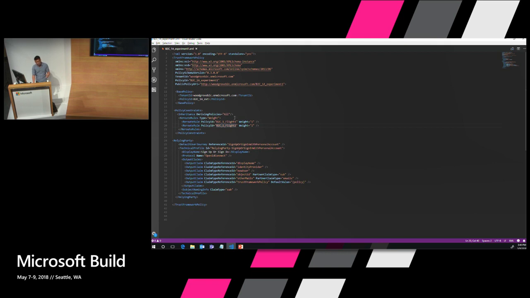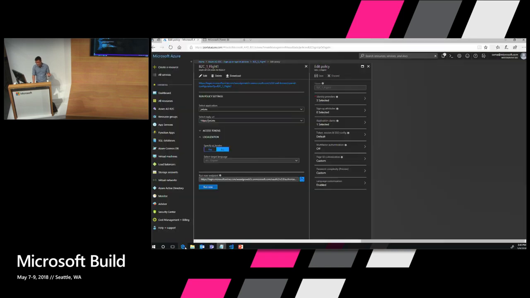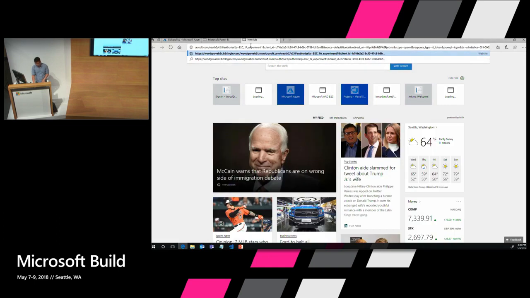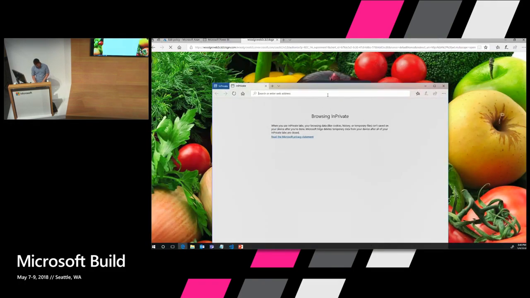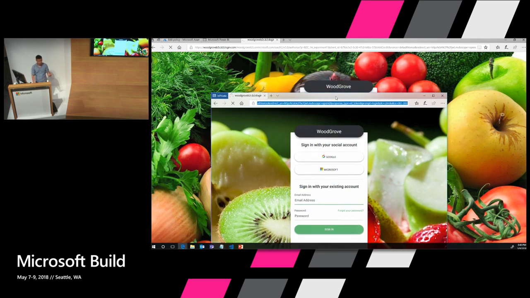Now, I've already uploaded this policy to my tenants. And so I'm going to copy the run now URL for this policy, and I'm going to copy and paste it into 2 different browsers. And if we're lucky, because this is a randomized A/B test, we're going to see 2 different experiences. So I'm going to run one here, pull up an in private window, and run one here. And we got 2 different experiences.